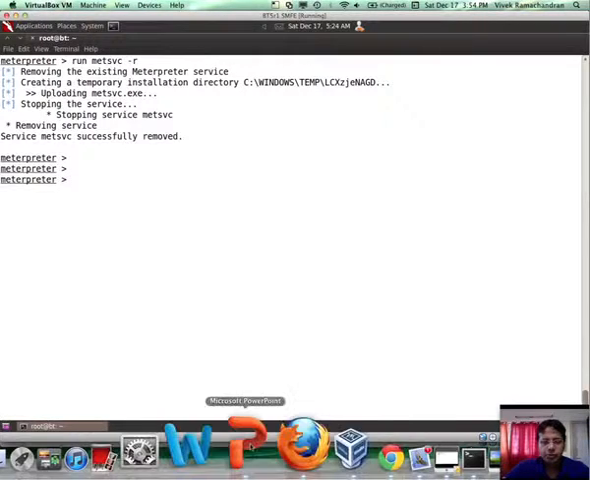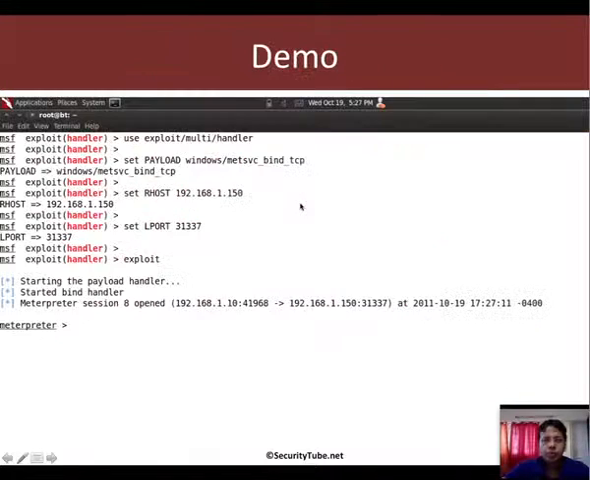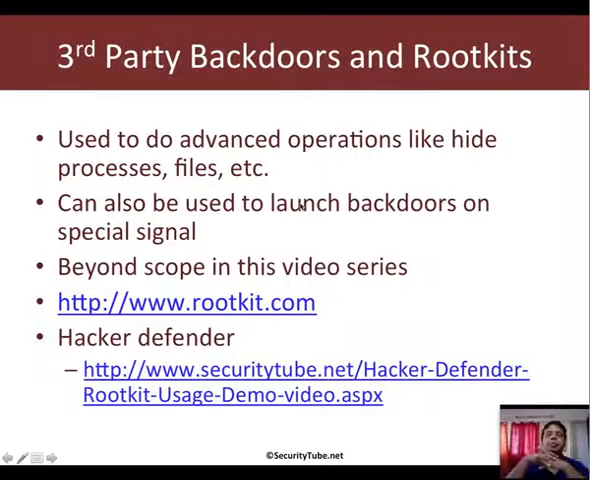Well, that's all for this video, but before we end, what I wanted to touch upon is third-party backdoors and rootkits. Once you've broken into the system, it is extremely trivial to upload your own custom backdoors and rootkits and install all of that on the remote system. One of the sites which I can recommend to learn more about rootkits is rootkit.com. And if you want to look at backdoors, there are tons of them out there. Have a look at Hacker Defender. It's been there for quite some time.